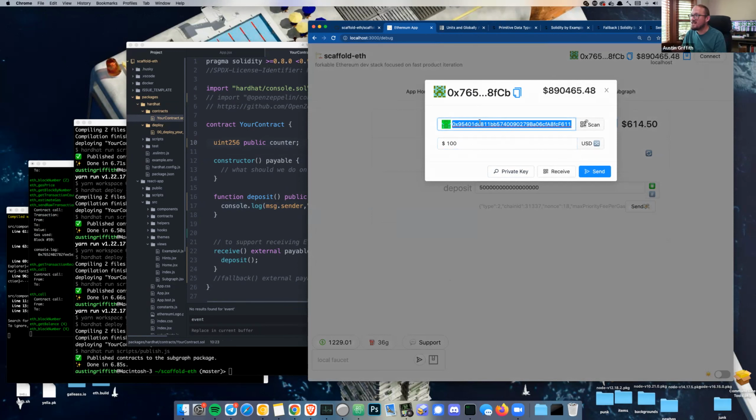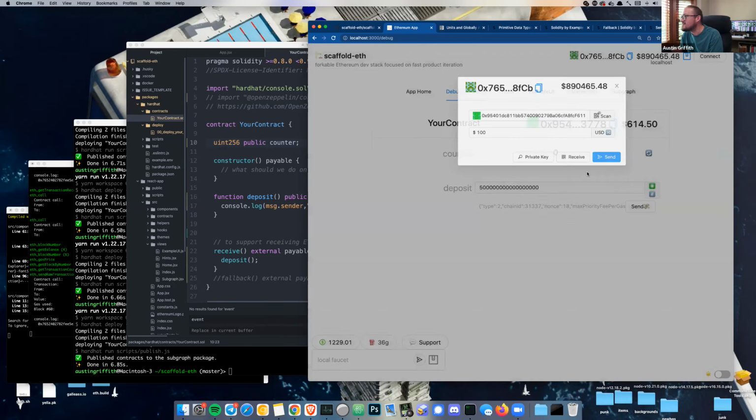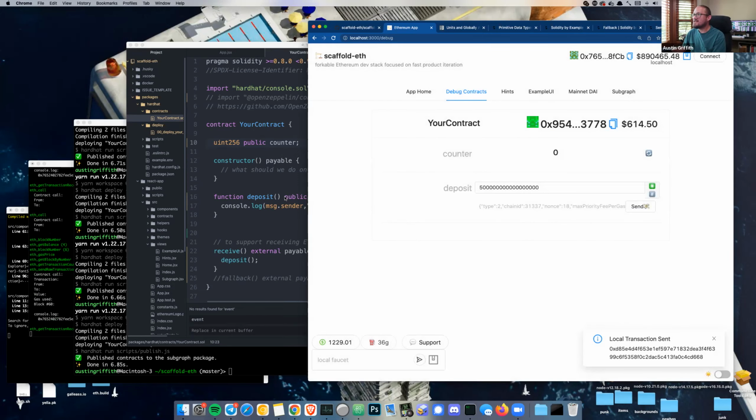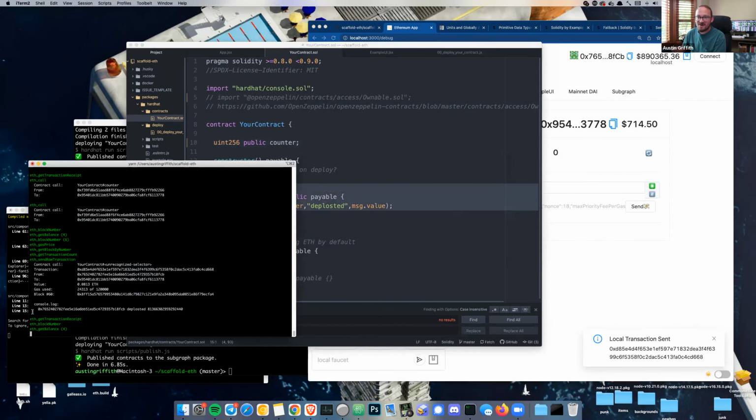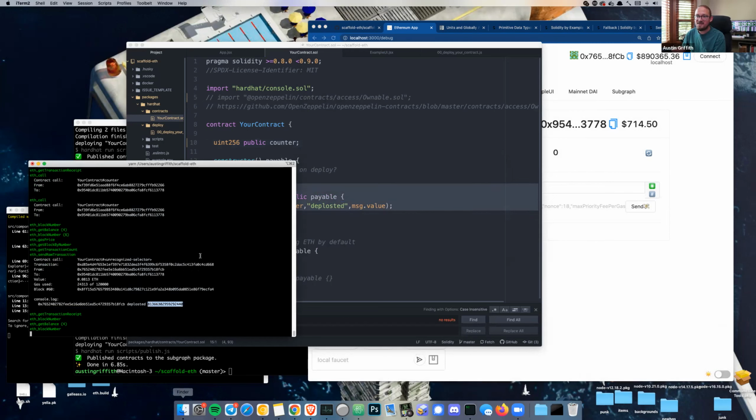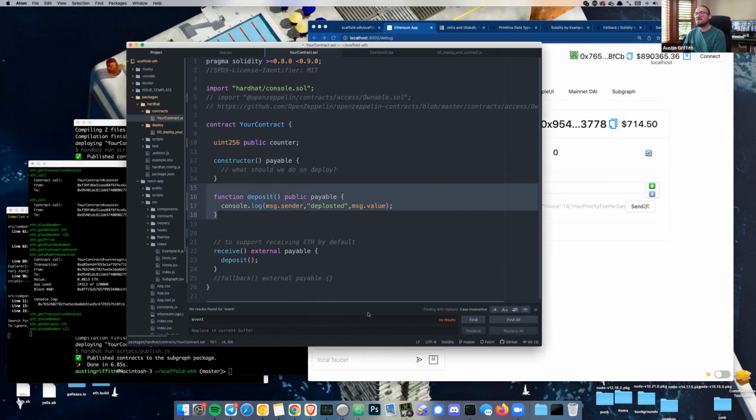Maybe this is even at an ENS address, like Austin's Great Funds.eth, right? If you want to deposit into Austin's Great Funds, you can just send to Austin's Great Funds.eth, send $100, and it's automatically going to call that deposit function. And we see that so-and-so deposited that $100, whatever that is, right? So we can see that over in the contract. Okay, so we've done payable functions, fallback.